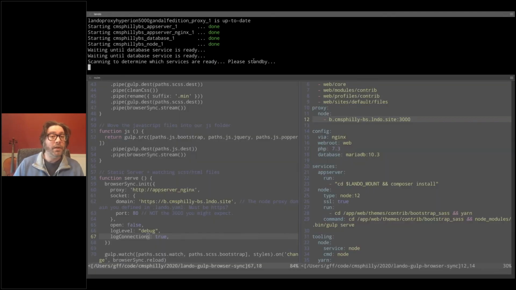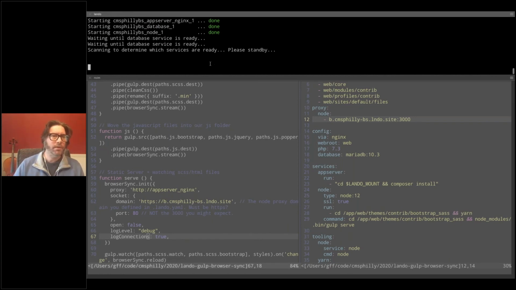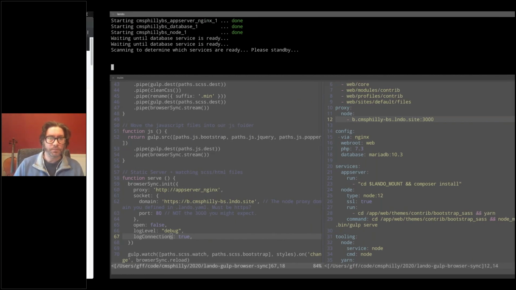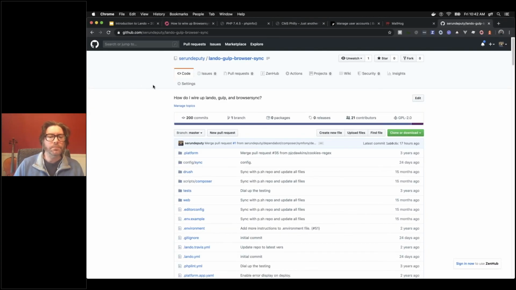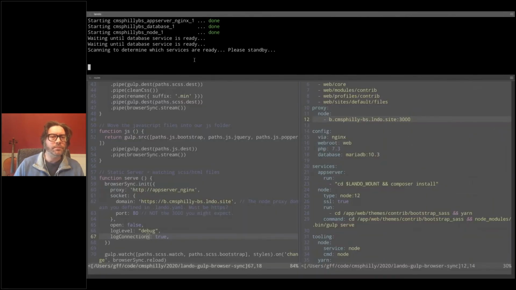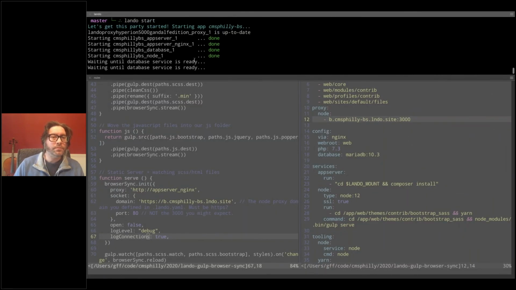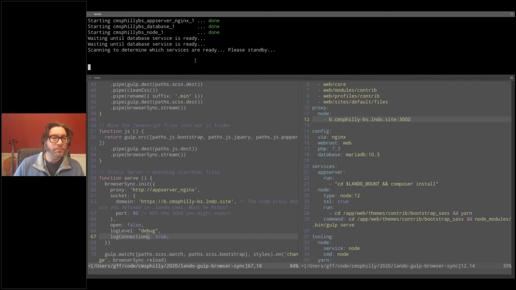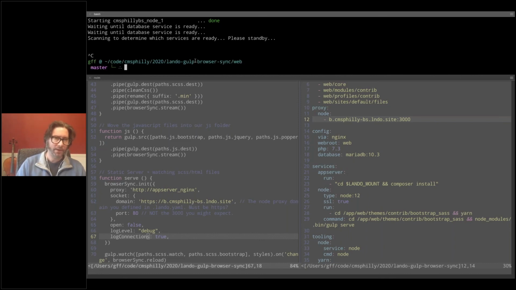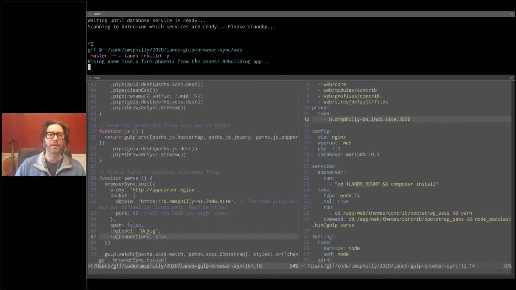So this is taking a while to start up. I'm not sure my internet is being fussy, but it doesn't usually take this long. I'm going to kill this and go again. So I'm going to do Lando rebuild. I don't like how long that's taking.